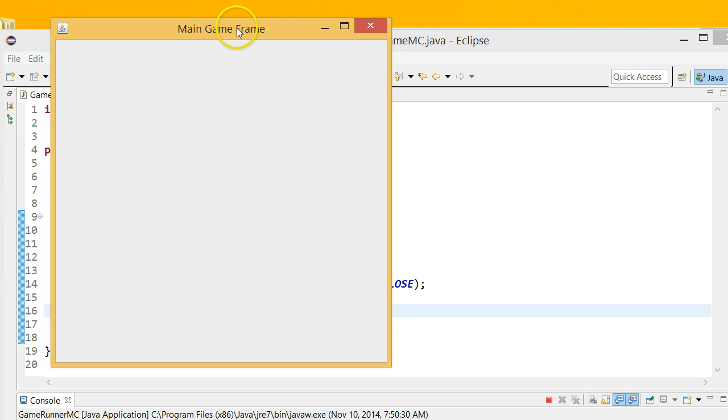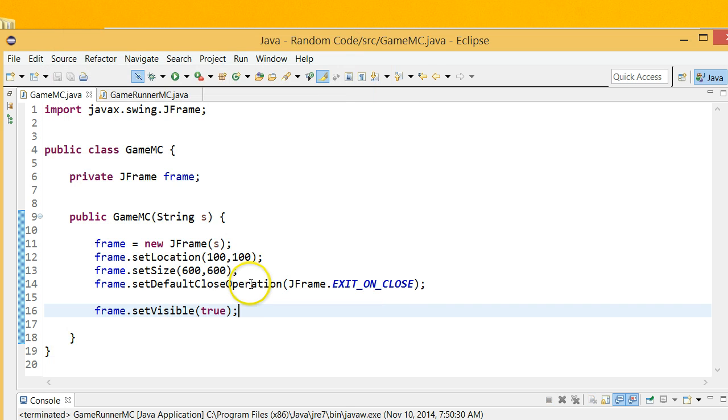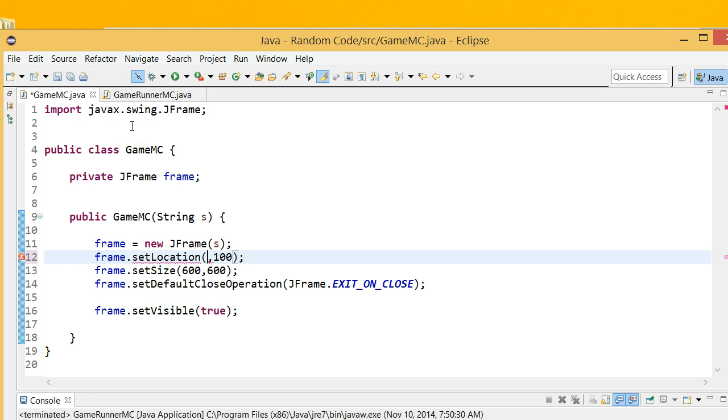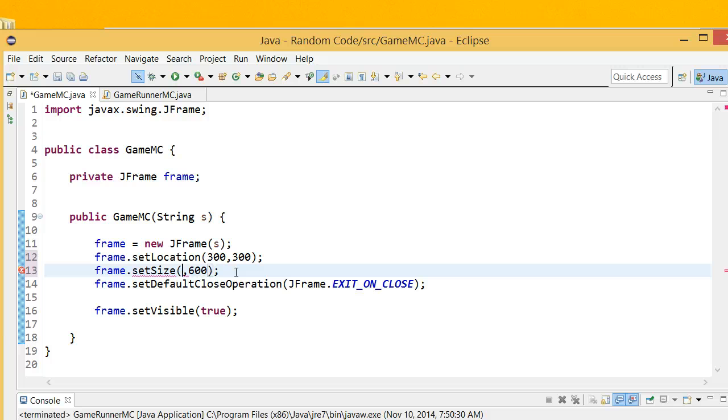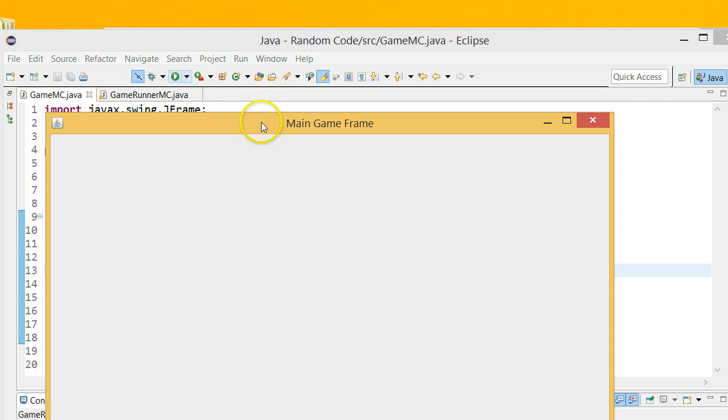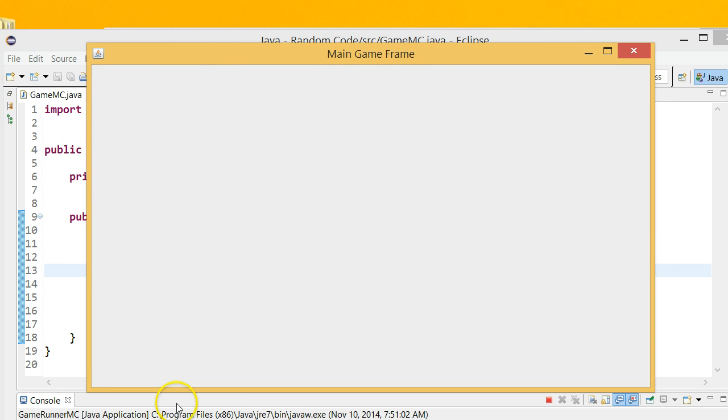There's my main. So what I want to do is adjust it so that when it pops up, it's in the window of my recording window. So let's set the location, I don't know, to 300, 300. And let's set the size. This is length, this is width. Actually, I believe this is, sorry, this is width. Let's set this to 1,000. So there we go. We have a bit of a wider frame. And there's my main game frame.